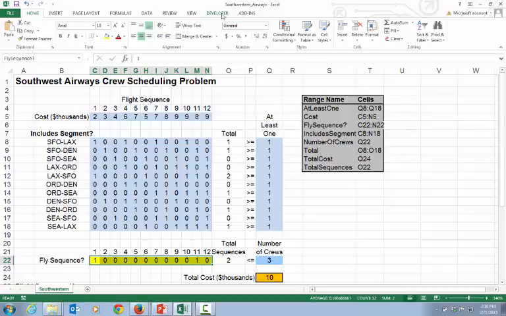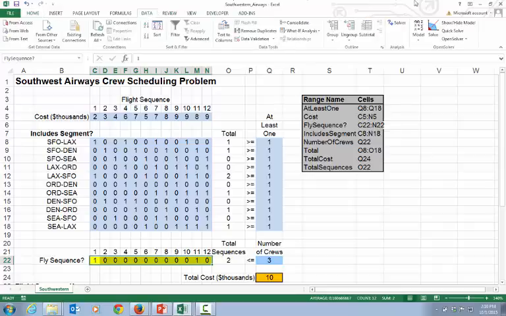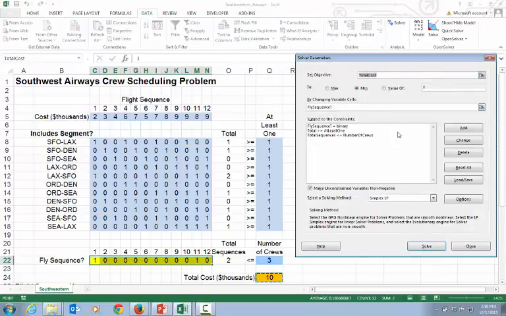minimizes the total cost. So again, we set it up. We open up Solver. We're trying to minimize the total cost. The variables are in yellow, the flight sequence that we've decided to choose. Those must be binary. That's one of our constraints. We have to at least cover all of the legs, which is that total greater than or equal to at least 1. And then we've got a limit. We've only got 2 crews available to do that.